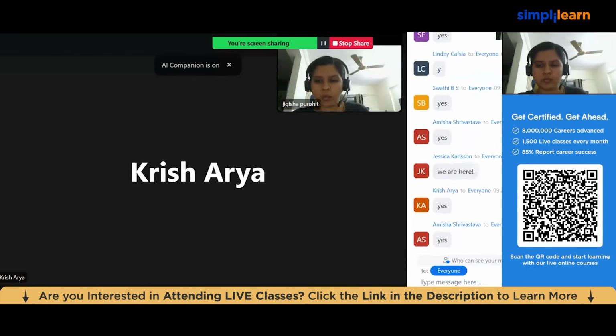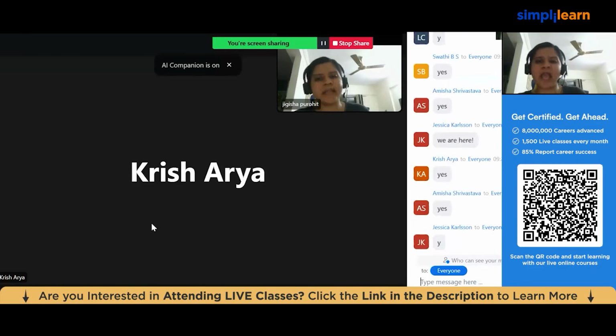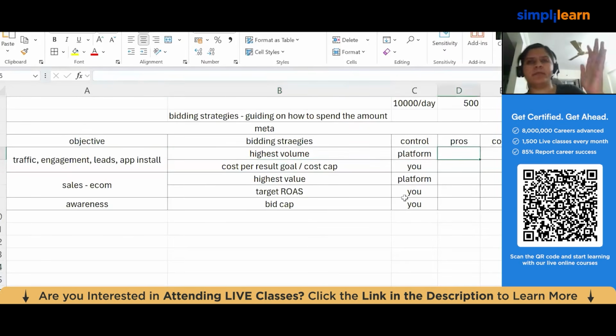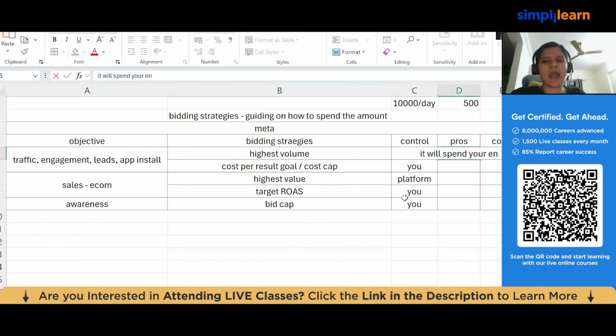Now both the bidding strategies have their own pros and cons. I'm not saying that this bidding strategy is better than that one. Each of them has its own pros and cons. First, let's talk about highest volume. The positive point of this bidding strategy is that it will spend your entire budget. This bidding strategy is good at spending your amount. But what can go wrong?